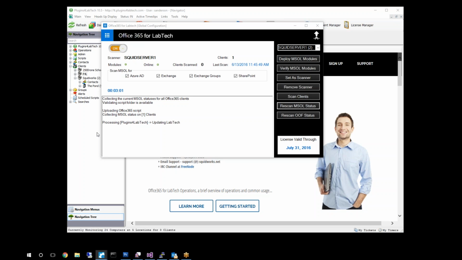Okay, and there we are. We get updated Labtech, which means everything worked fine, and we've got data for that now. And so we've now updated all the MSLO statuses across our client base. Same thing with rescan OFS statuses.